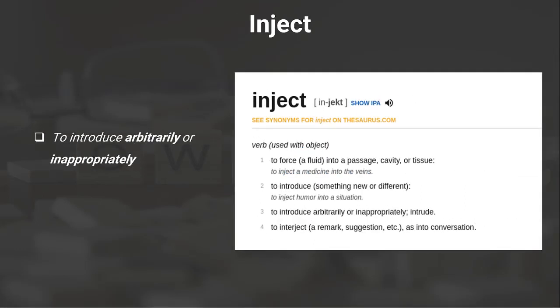Following the link in the injected word, we get something far more interesting. What is injected is something arbitrary or inappropriate. In AppSec, this inappropriate something is called payload. In the next few minutes, we will find out what this something is and find the place where to inject it.